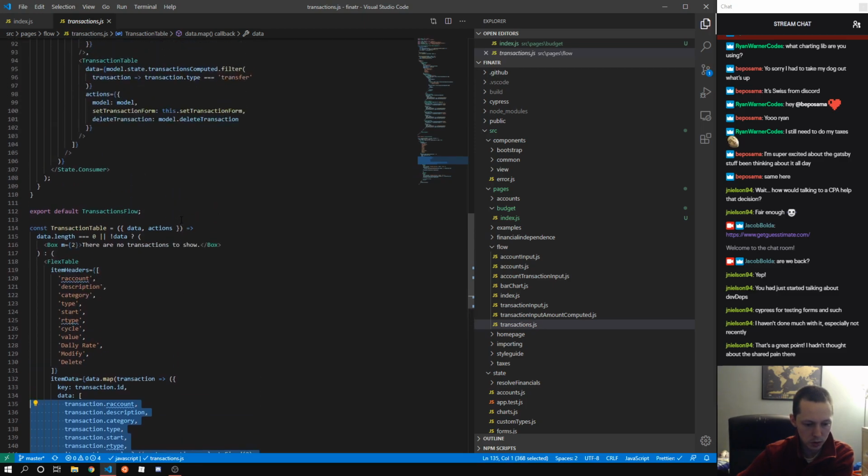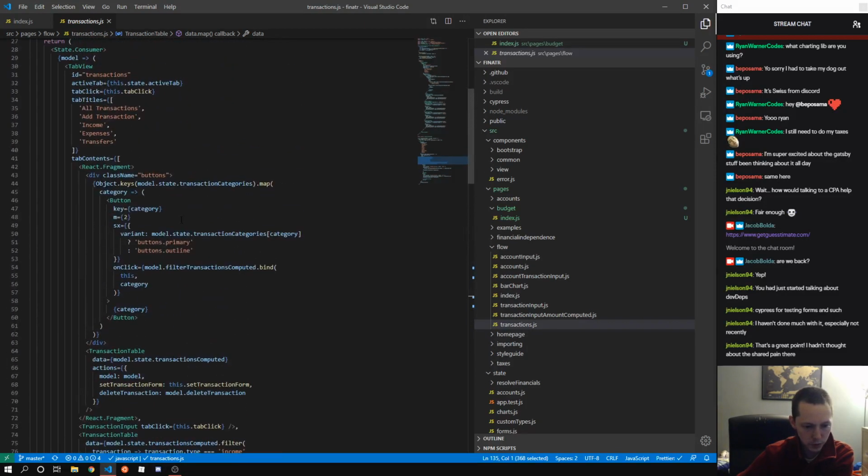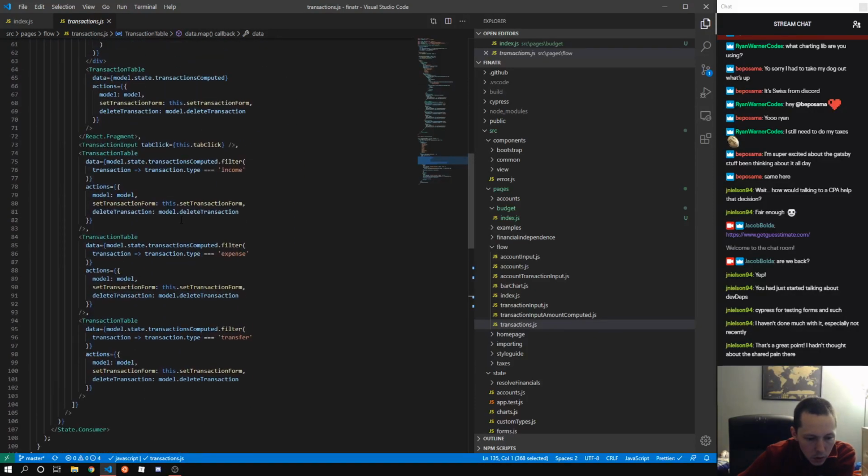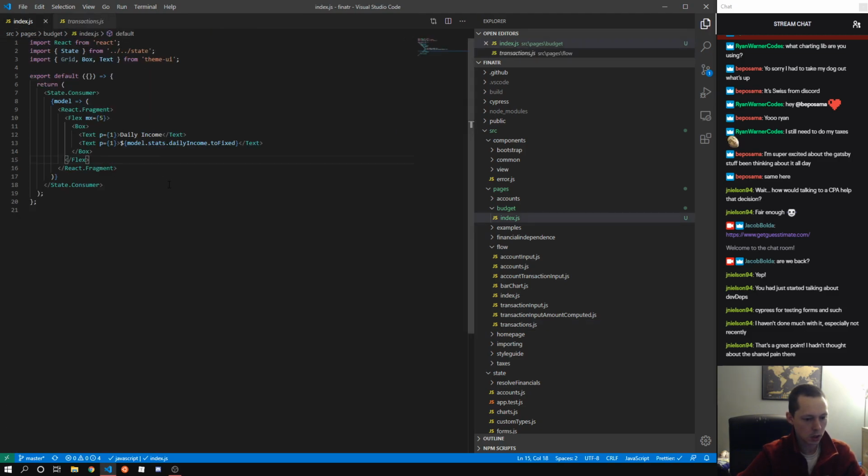So we'll need to do some filtering, of which we have. We have some of that filtering set up already. So we can go ahead and grab this, and I think what we'll end up having is the grid.